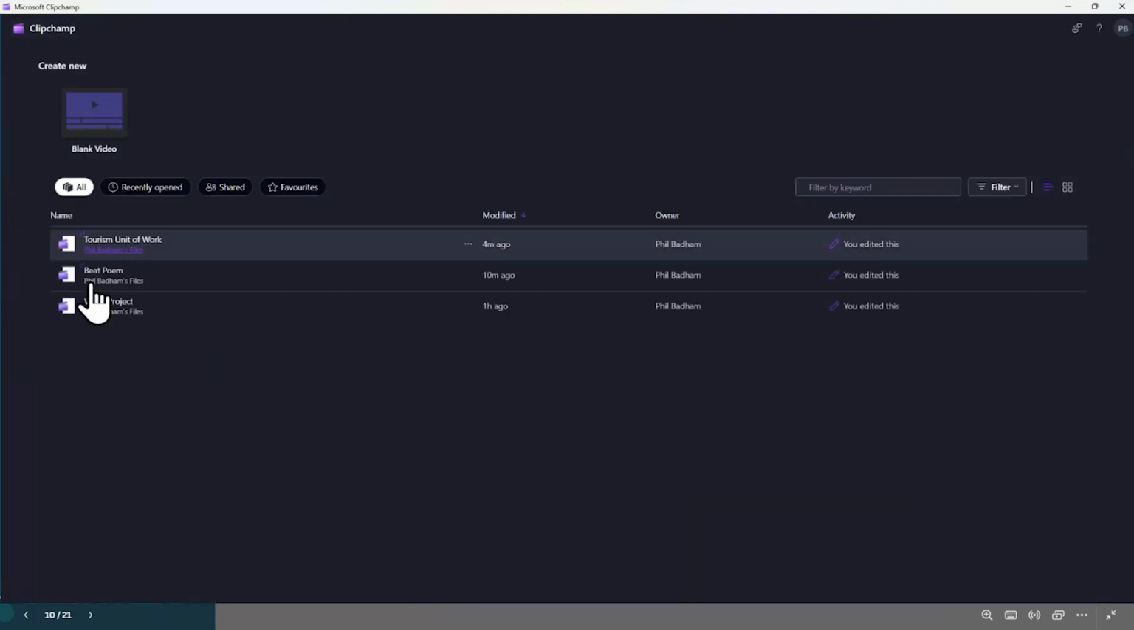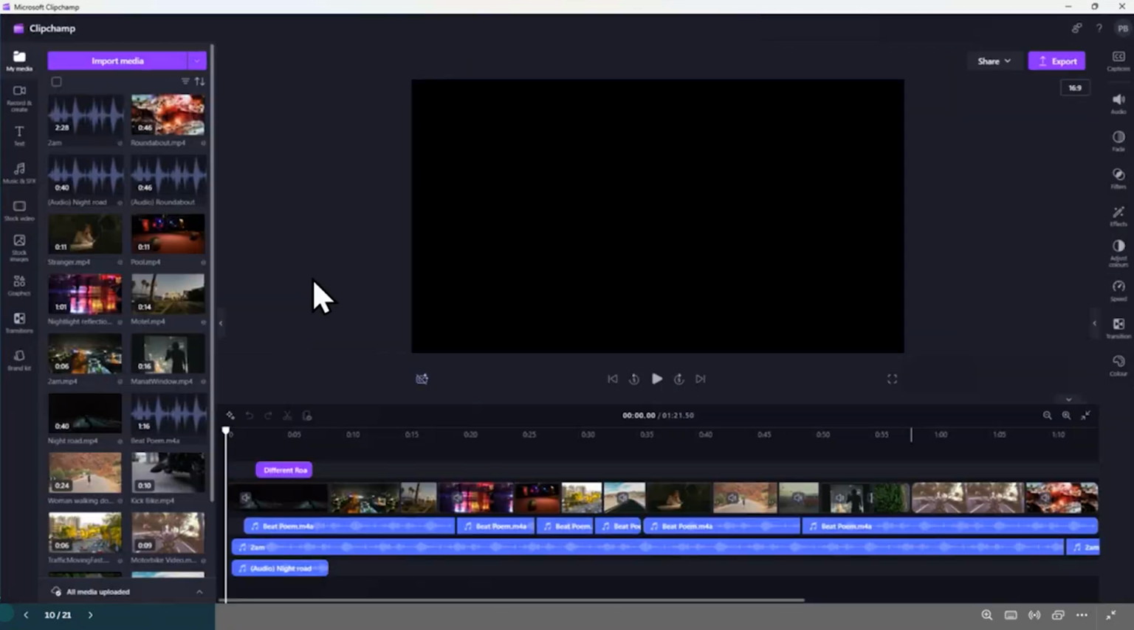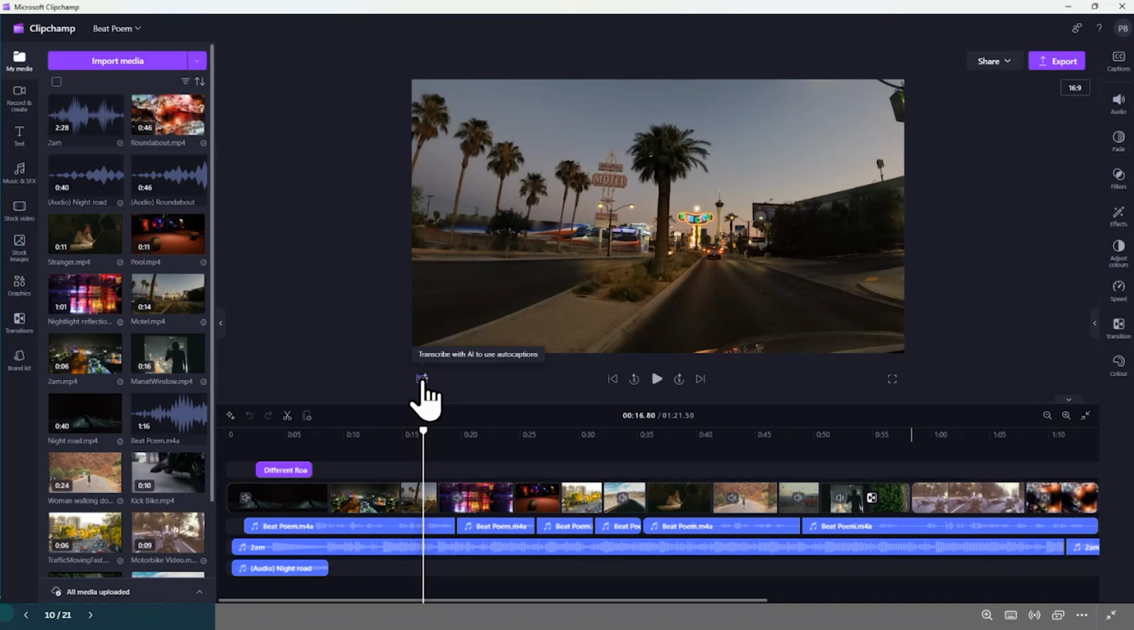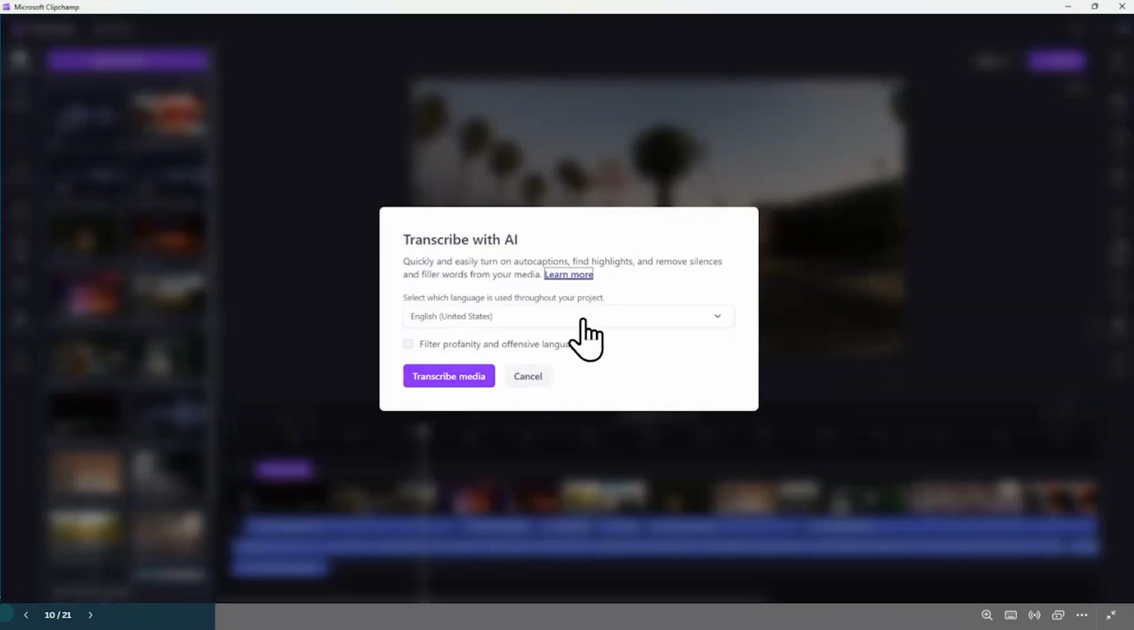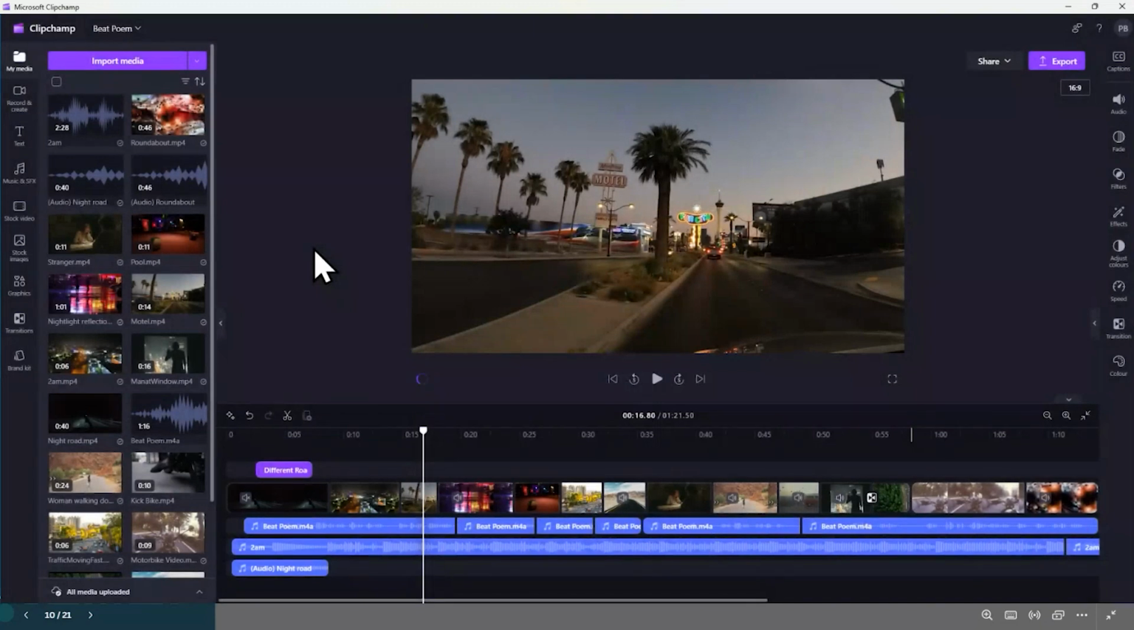If I go back to my original beat poem project from earlier, and I just open that back up again. One of the things that you may have noticed is this little button here just underneath the preview monitor, and that actually allows me to transcribe the video with AI to use auto captions. So what I'm going to do is transcribe this media, and it will then work its way through the audio track, unpick what's being said, and it will then immediately attach captioning, closed captioning onto the video for me. You'll also find that tool is available up here with the CC captions too.